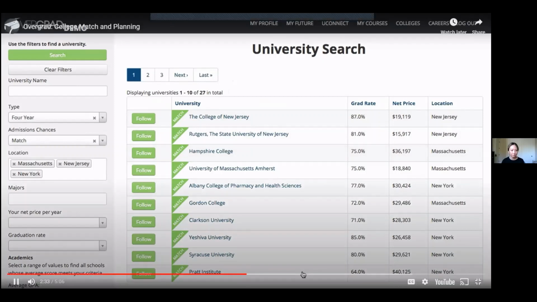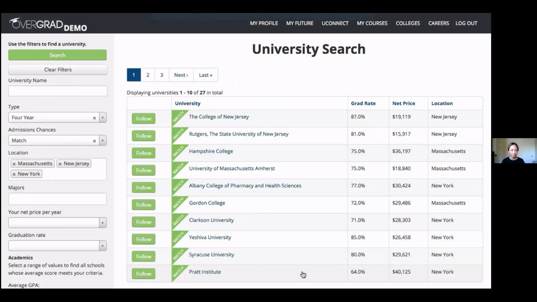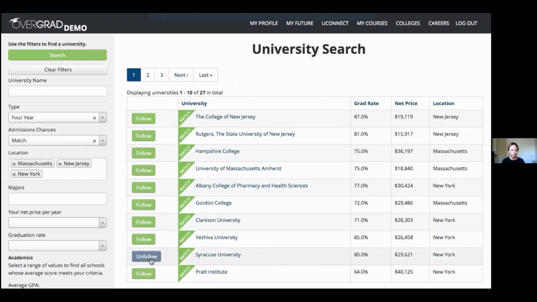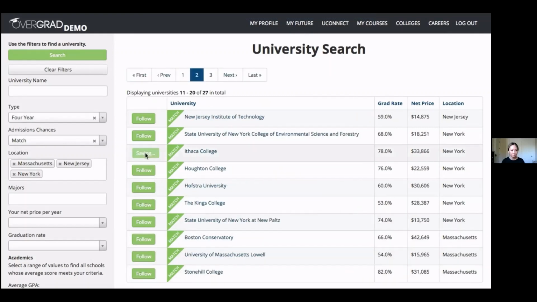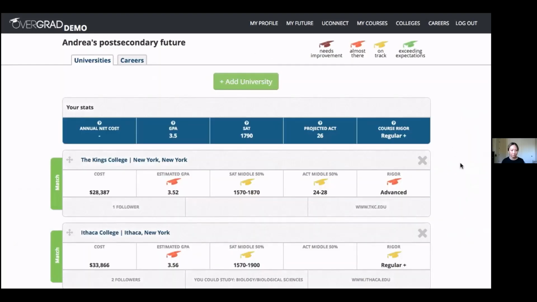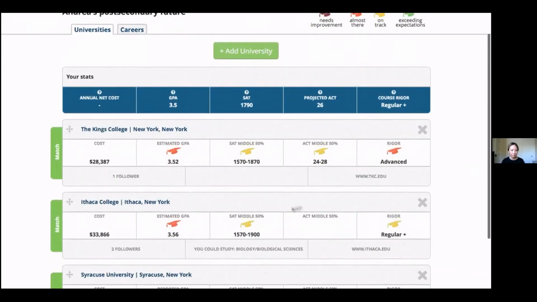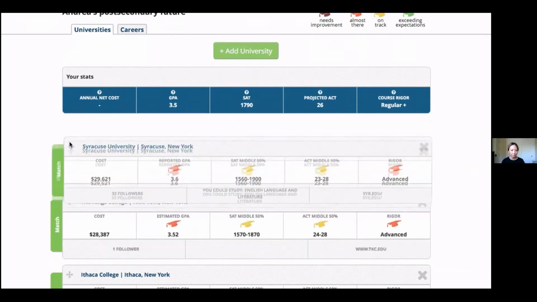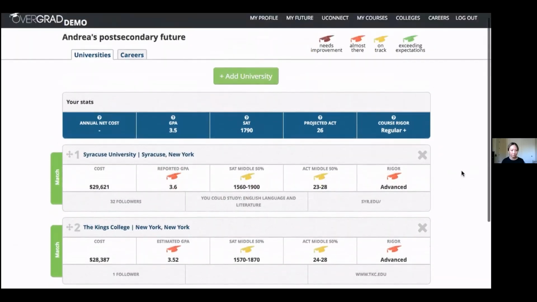So when she finds a school that looks good for her, what she does is she clicks follow, and it will add it to the My Future page, which we're going to take a look at in just 1 second. So now that she's added a few schools, she goes up to My Future, and this is going to keep track in a plan of all of the different schools that she's looking at. So she can mix and match these and put them in order of her favorite or dream school.